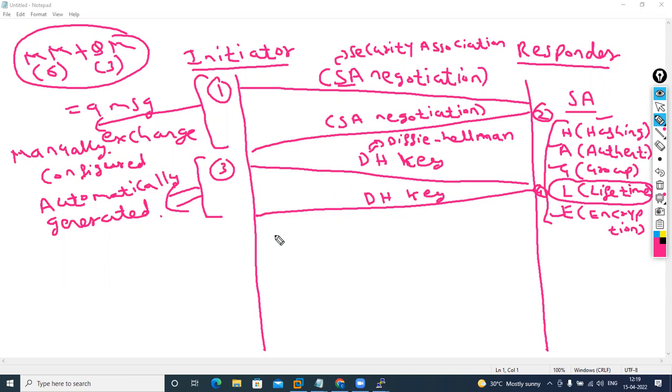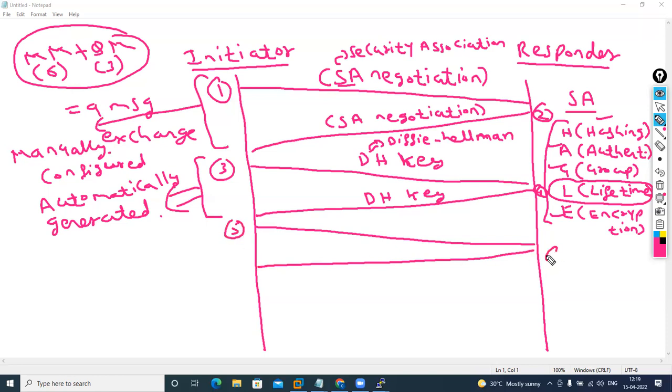Auto generate. Now, fifth and sixth message. One more key point to remember: till the fourth message, we don't have encryption and authentication. So in the fifth and sixth message, we have authentication.